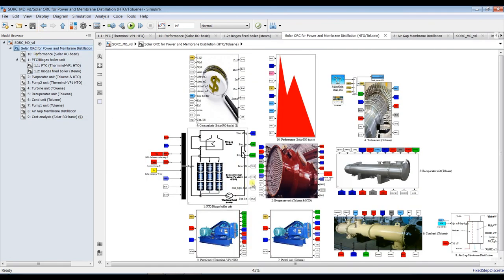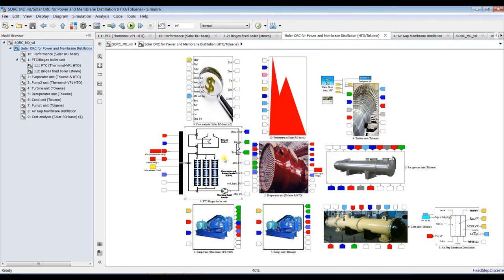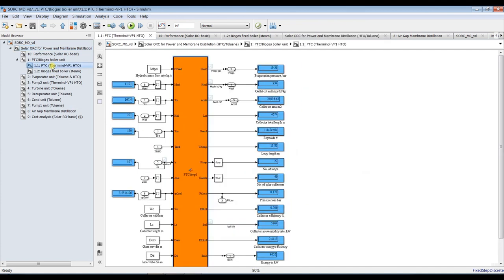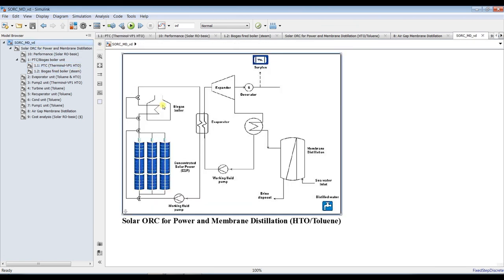Finally, I would like to thank you very much. We have a new model. We have many parameters to be addressed. You can address a lot of parameters. You can study the effect in dynamic mode. You can study the effect in normal mode or manual mode.